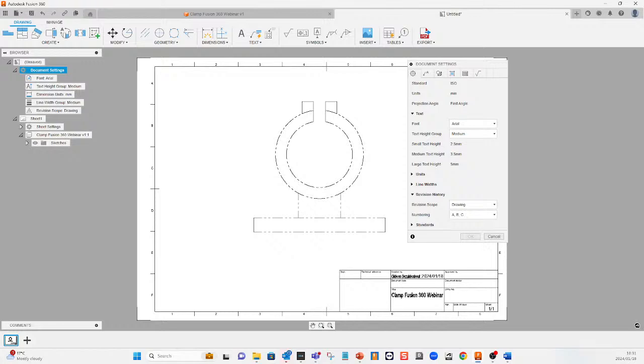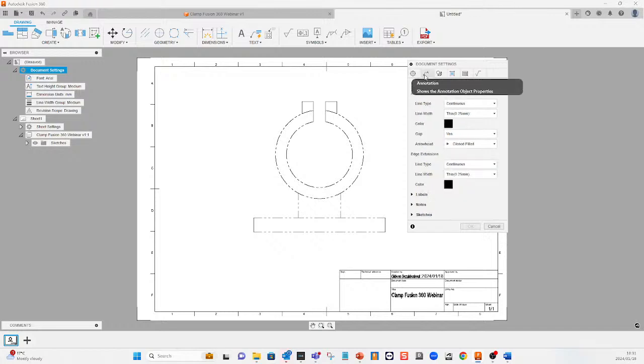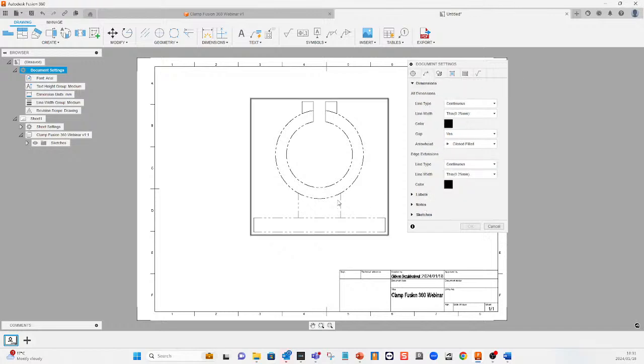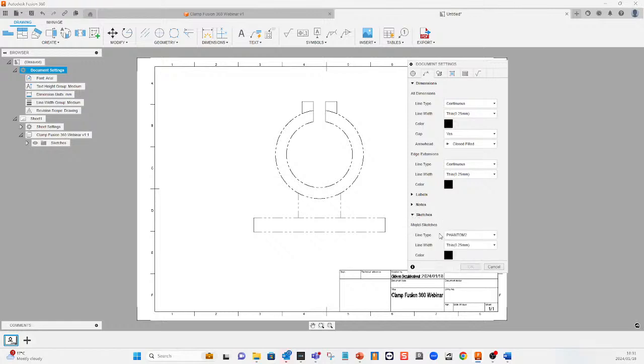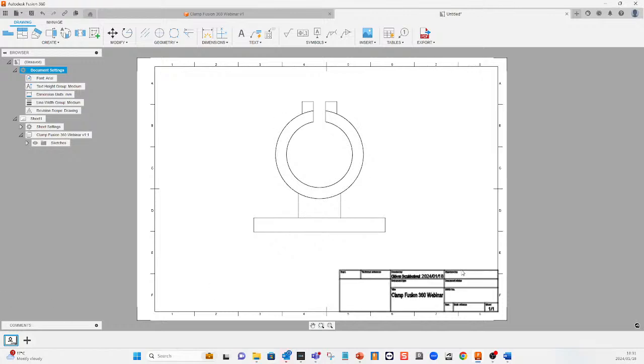To change the line types, you simply go to the second tab, that is your annotation tab, and because we are busy with a sketch, we look at the sketch options. Notice my line type is Phantom 2. I want this to be a continuous line type. Here you can change your line width and your color. And you can press OK, and notice it's solid lines.